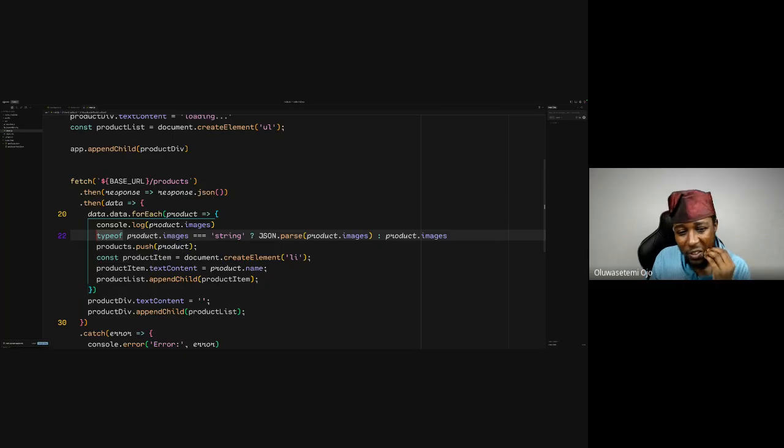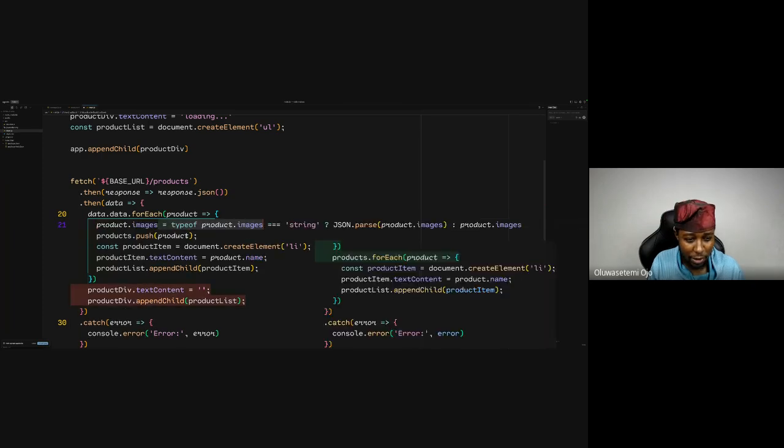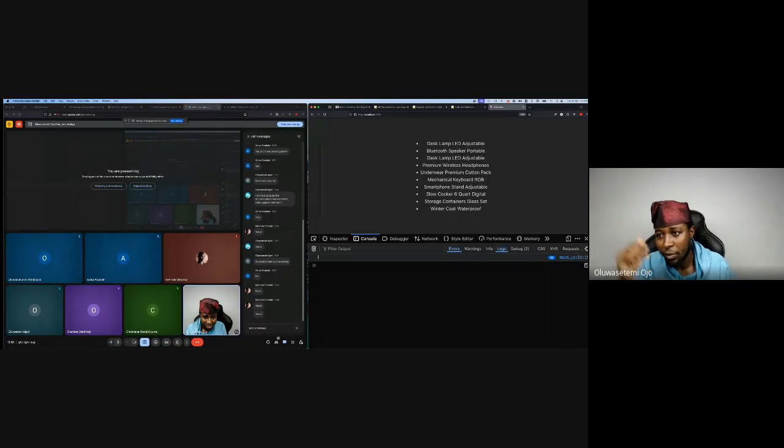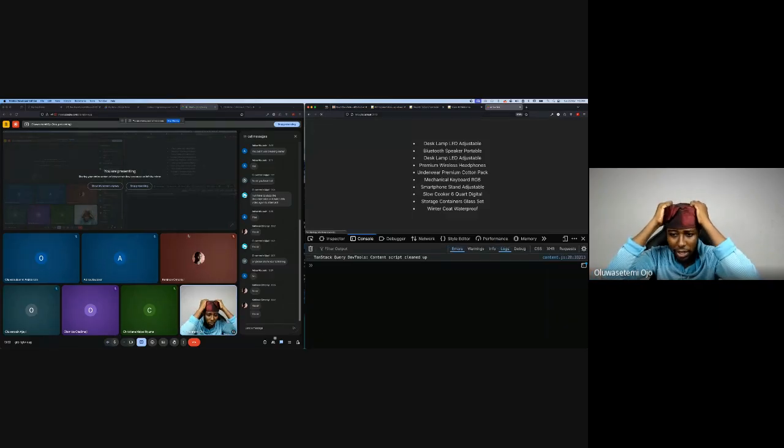Or maybe we can do this in a much cleaner way, because this is not clean enough for us to use. So let's put this in a proper way. This is what product images is going to be equal to: if typeof this is this, do JSON parse of this, or else point to this. Now we can console.log product dot images and see what we have. It should now look like a proper array.